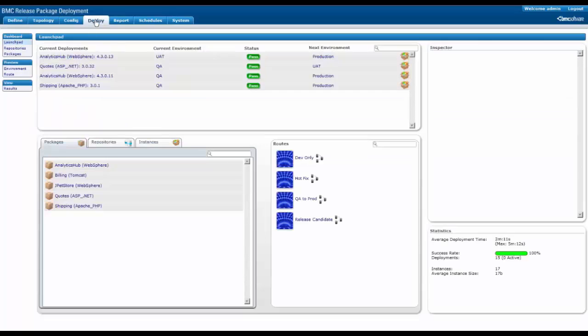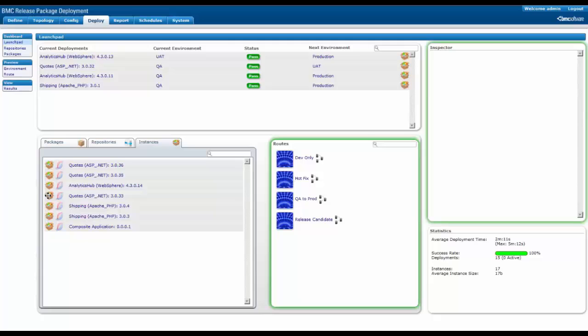Now we're ready to perform a deployment. The solution has a very easy drag and drop deployment capability. So we'll grab the quotes application instance and drag it to the dev environment to start a deployment.